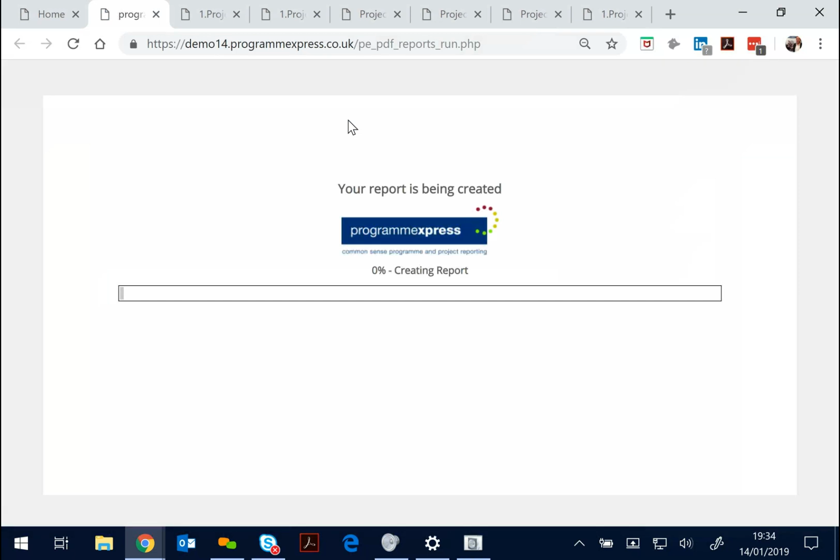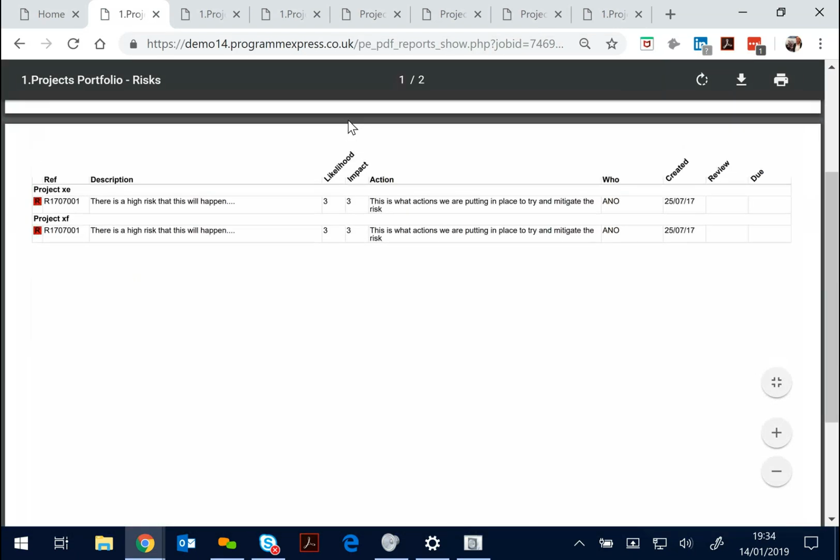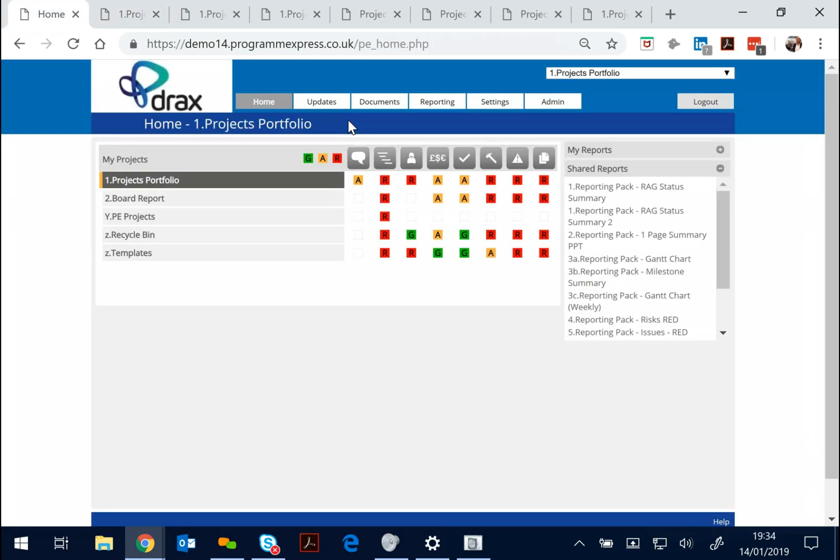If we want to run red risks, we're filtering out all the risks and just producing the red ones across the whole portfolio. Very simple way of getting all the red risks within all of the projects.